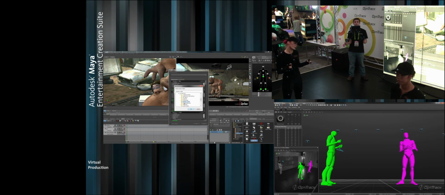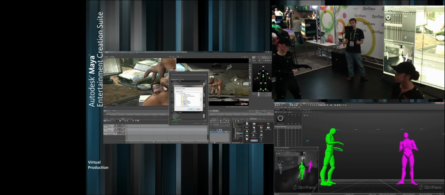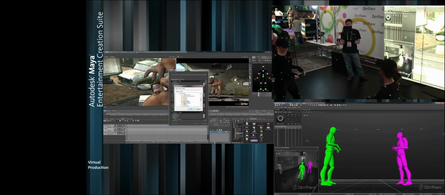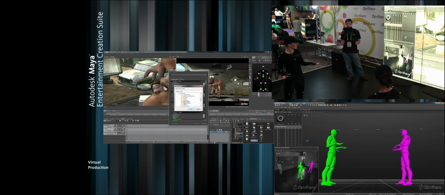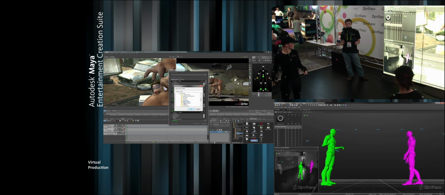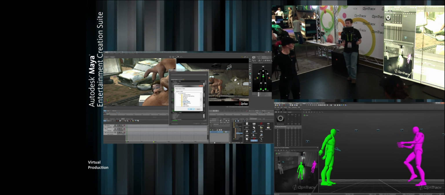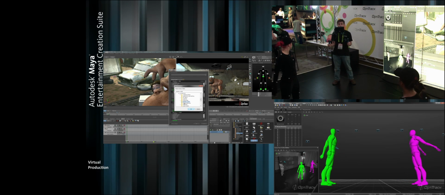So this is really the reason we wanted to have Shotgun involved in this particular demonstration, because it is important to be able to track that data and be able to find it again and get the right stuff 6 months later.